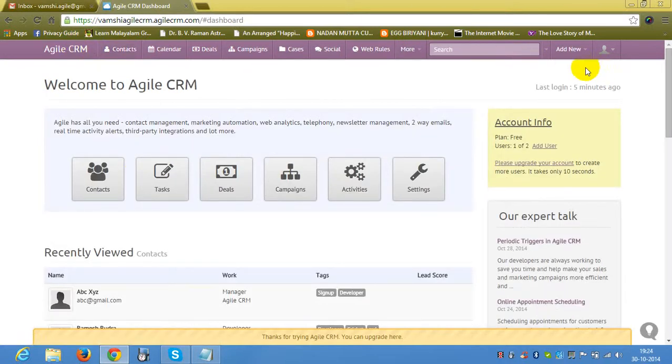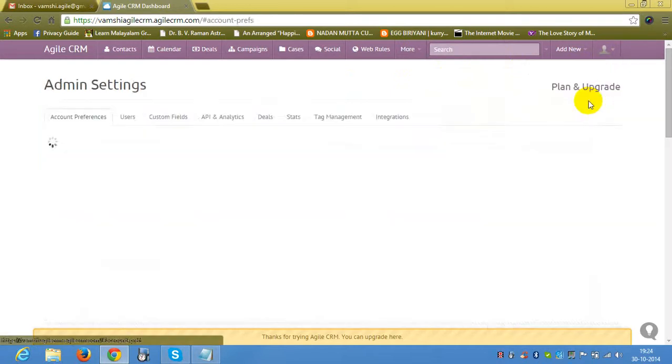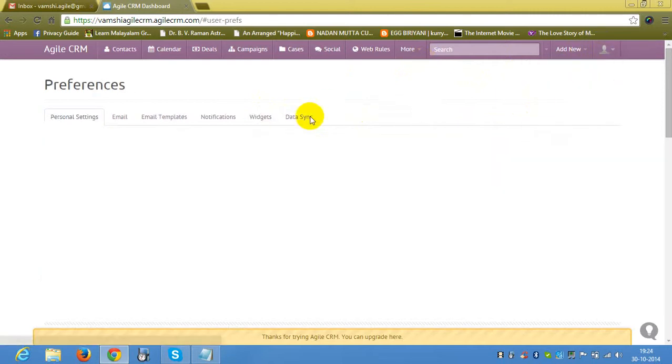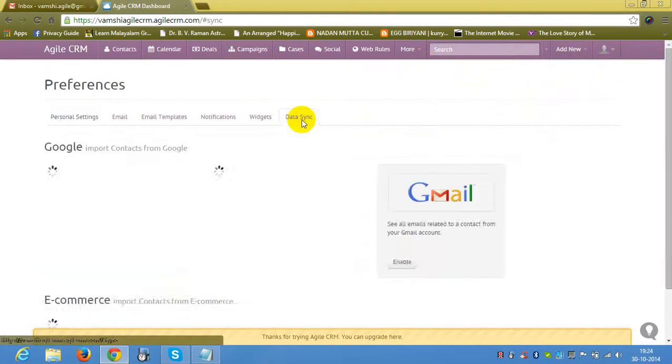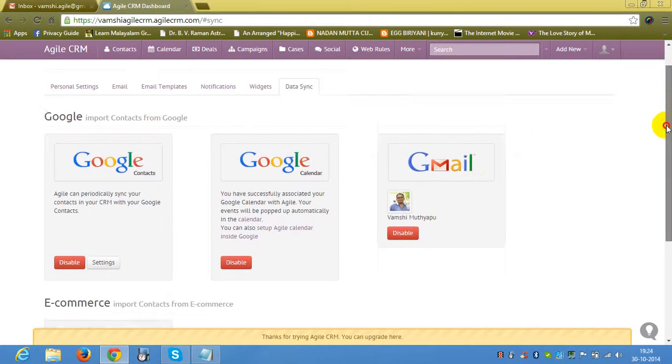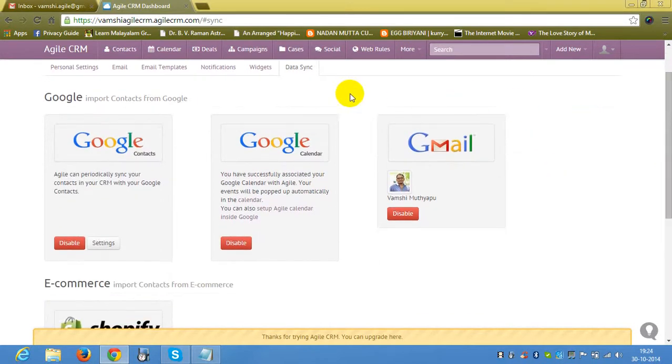And if you have associated your Agile CRM with a Google account, you can also import all the contacts from your Gmail account to the Agile CRM, and this is how you do it. We'll go to admin settings, go to preferences, and we'll say data sync. Because I have already enabled my Google account to import contacts from Google, but if I disable this, the button I get here is enabled.